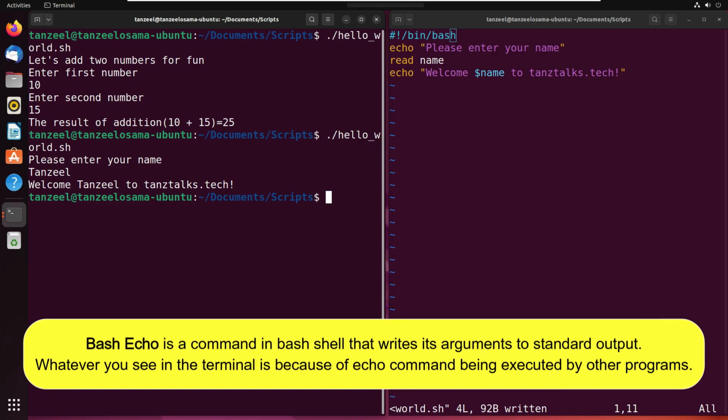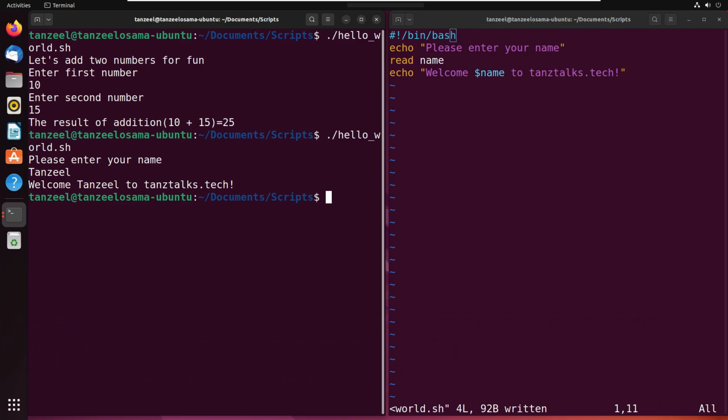So bash echo is a command in bash shell that writes its arguments to standard output. Whatever you see in the terminal is because of the echo command being executed by other programs. Which means anything that is printed on the terminal is because the echo command is being used by other programs to print that into the terminal.